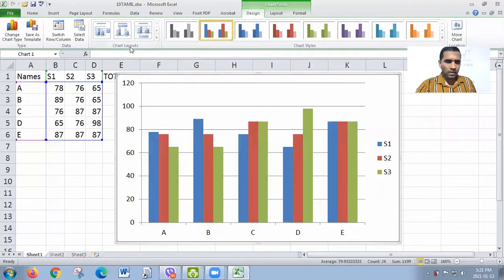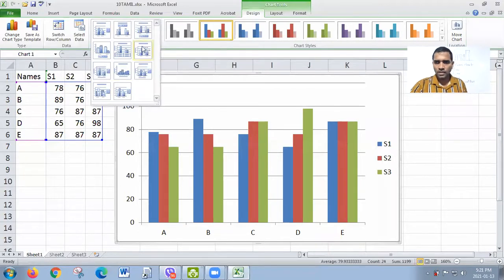Go to the chart layout. Look there is a small portion called chart layout. You can see a scroll bar there. Just click on this button. Now, these are layouts. You know what layout is, right?